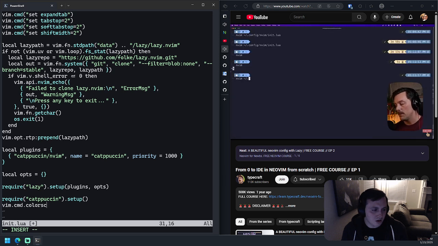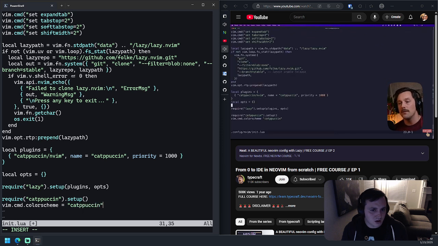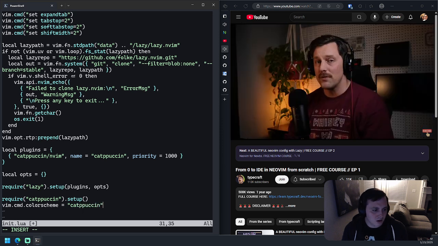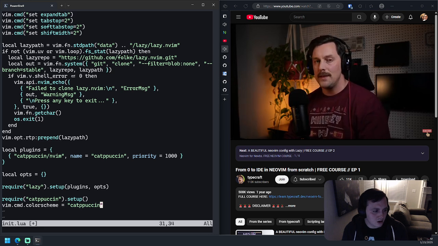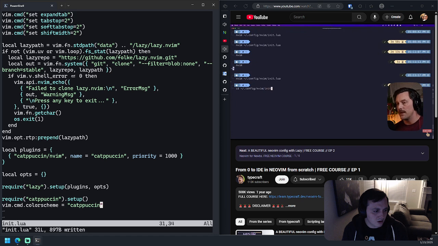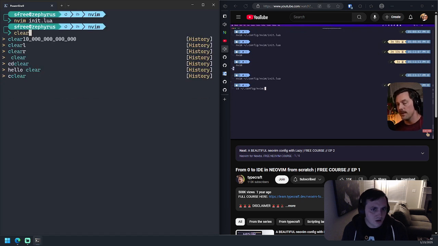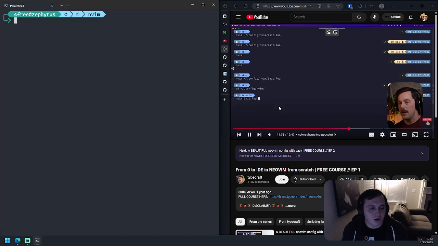Now, if we quit and reload Neovim in the file that we were just looking at, our init.lua file, hey look, what an awesome looking color scheme. This configuration is already looking pretty sick. Let's keep going. So now let's cd into our config directory because I'm honestly getting pretty sick of having to type out this whole entire string every single time. And we can call nvim init.lua.